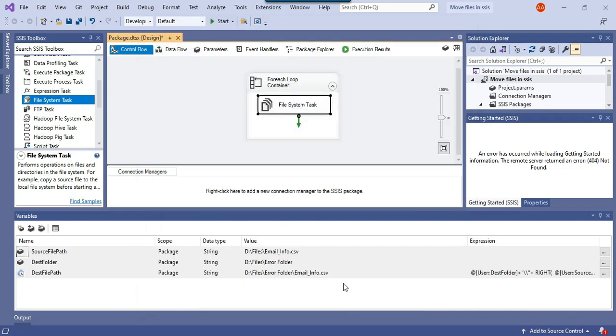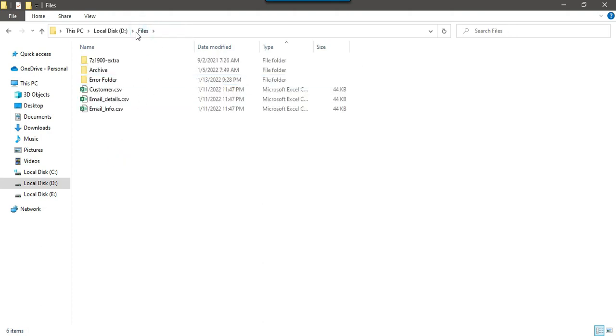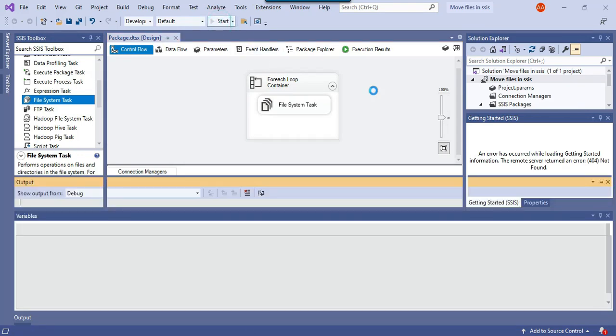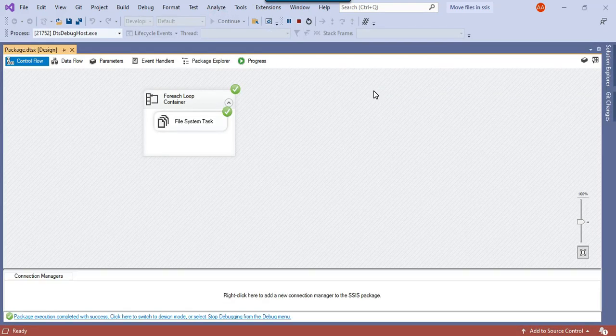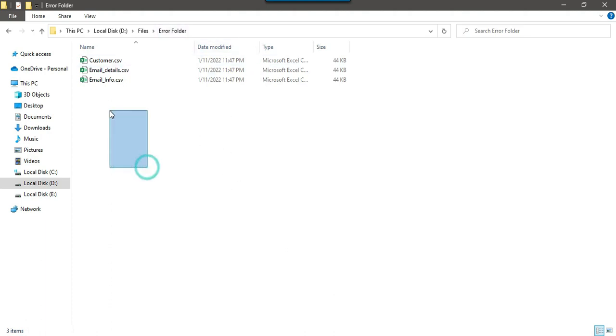Now I can click OK, and if you go back to the folder, in the error folder we don't have any file, but in the D files location we have 3 files. So ideally when my SSIS package runs, all these 3 files should be moved to the error folder. So let me execute the SSIS package. The package completed successfully, and all 3 files got moved to the error folder. If you open the error folder, you will find all these 3 files.